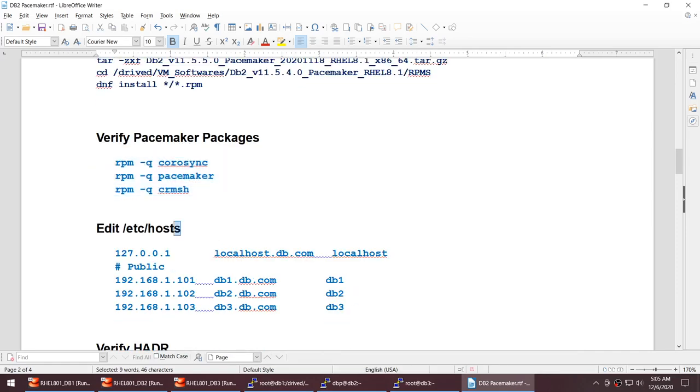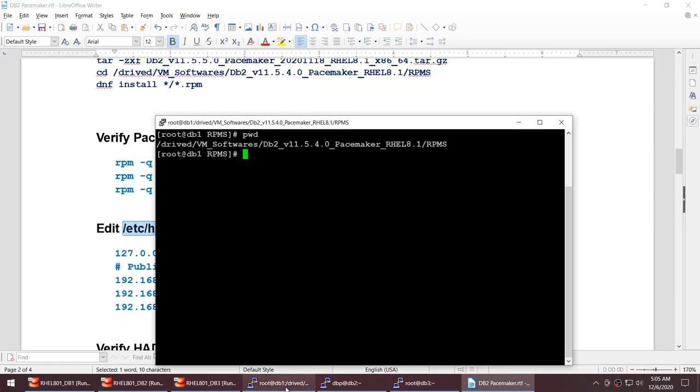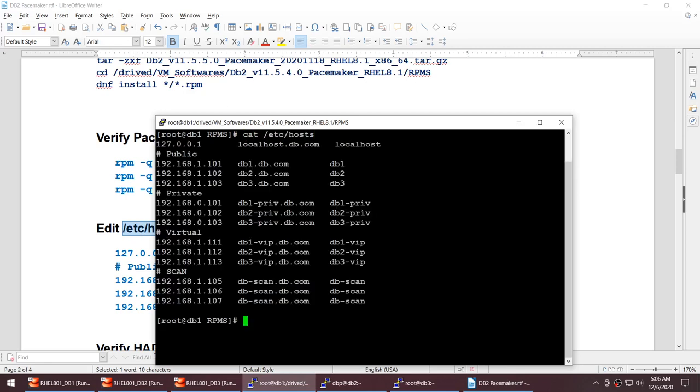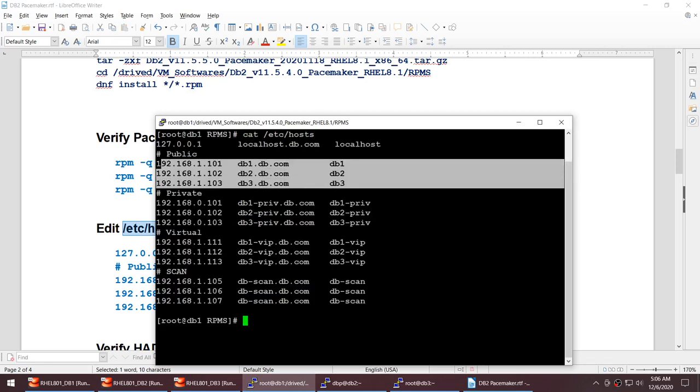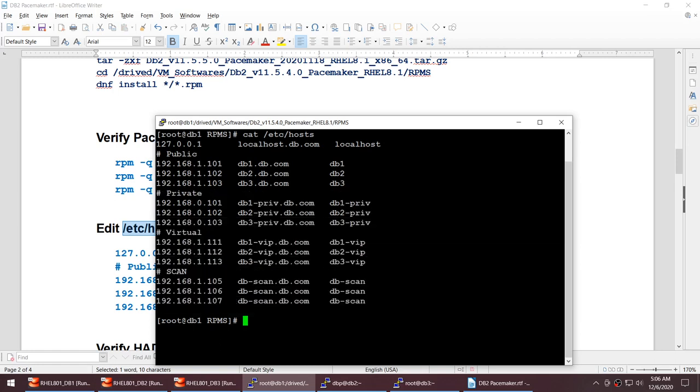Next thing that you need to make sure is that you set up the /etc/hosts to have the IPs of all the servers. Don't bother about all of this, just concentrate on this. I've set up these three hosts. The full name is this, while the short name is this. I have 1.101, 102, and 103 for host 1, 2, and 3. The same thing you do on all the three nodes, so that they can connect.